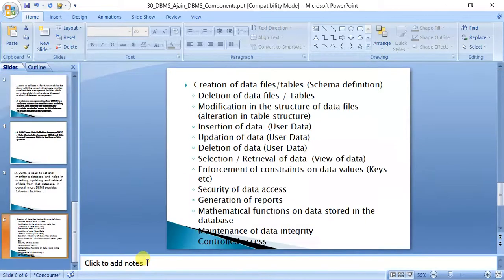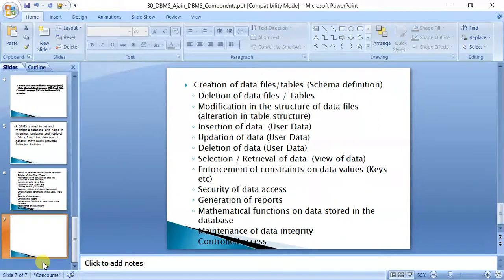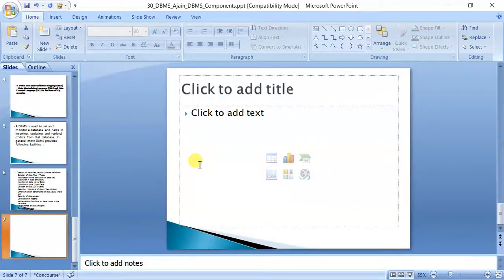Now, by component, we mean what are the various things that are part of every DBMS, just like an operating system. As you know, an operating system has file manager, memory manager, CPU scheduler, and so on. So these components are present in every operating system.